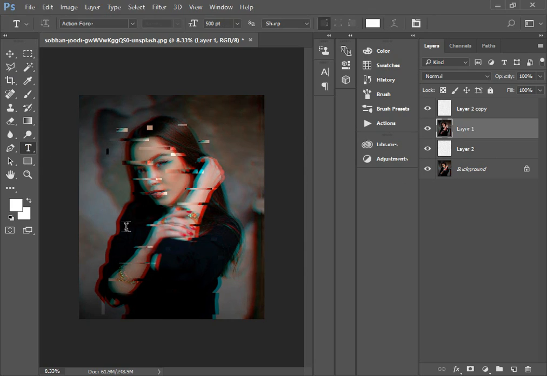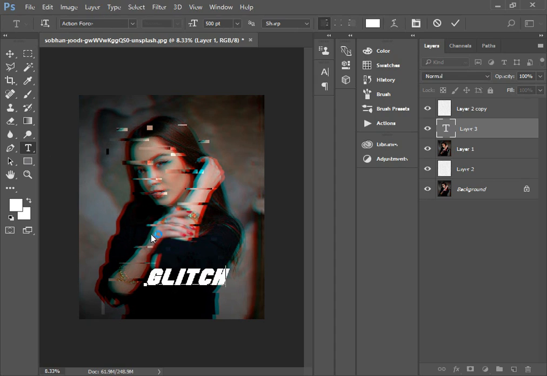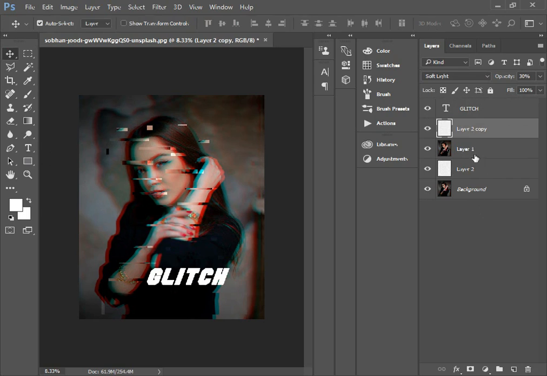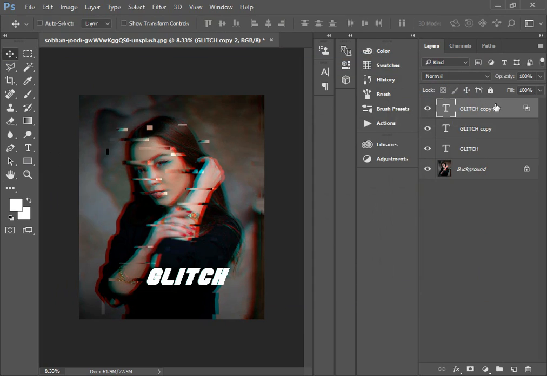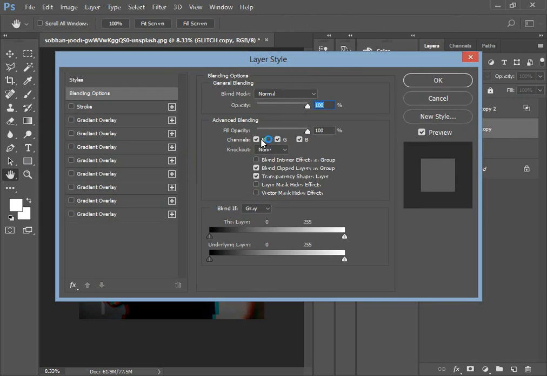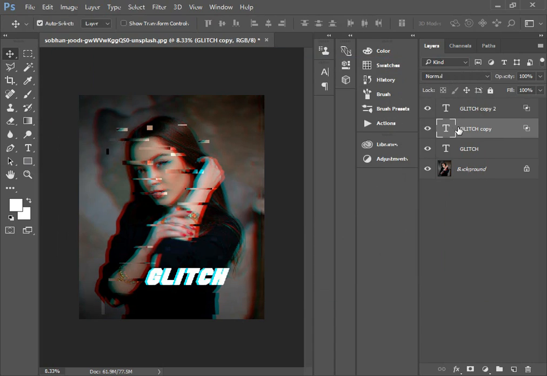Now for the text, I'm writing text glitch. First of all, select all of the layers and control E to merge these layers. For the glitch text, control J to duplicate, make 2 copies. Same process with the text. Uncheck this one and displace it just like so. Again with this one, uncheck these 2 colors and displace it.